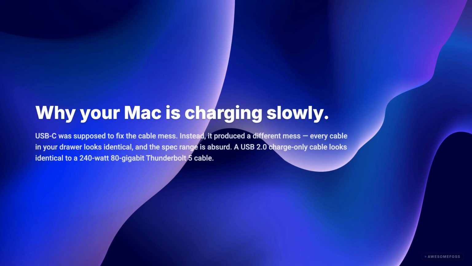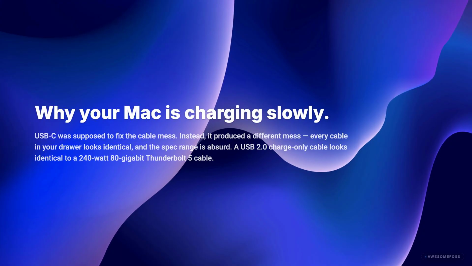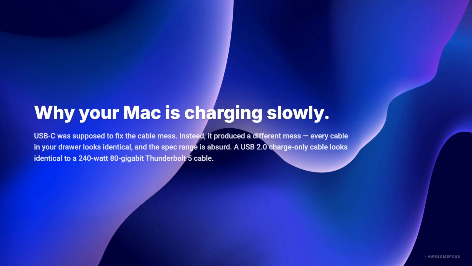USB-C was supposed to fix the cable mess. Instead, it produced a different mess. Every cable in your drawer looks identical, and the spec range is absurd. A USB 2.0 charge-only cable looks identical to a 240-watt, 80 gigabit Thunderbolt 5 cable. Your Mac is charging at 30 watts when the charger can do 96.